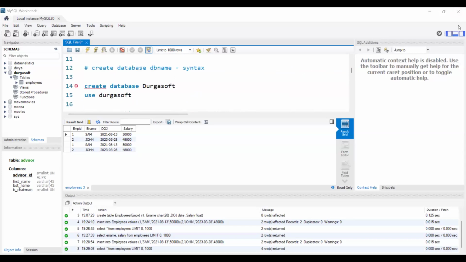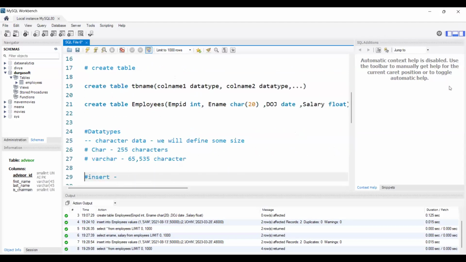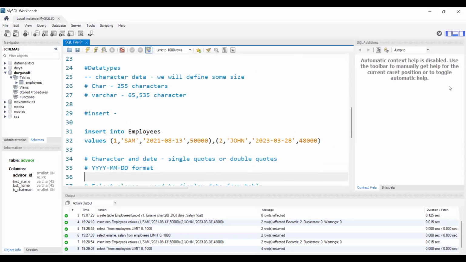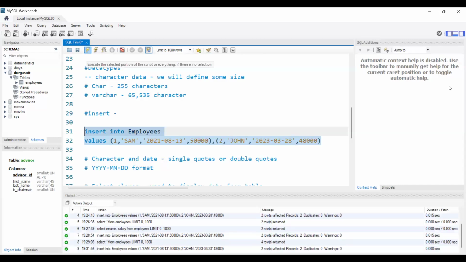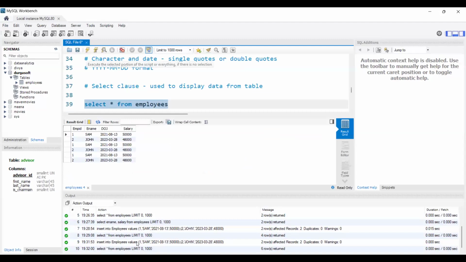I'm just closing this. Here, I executed the same statement again previously. Now I'm inserting once again. I'm just selecting this and executing. This will be my third time. I executed once again. Now I will execute the select statement. It will show me 3 times. See.